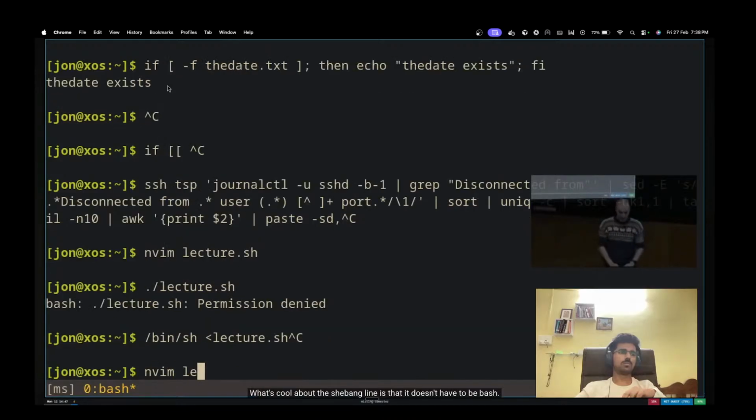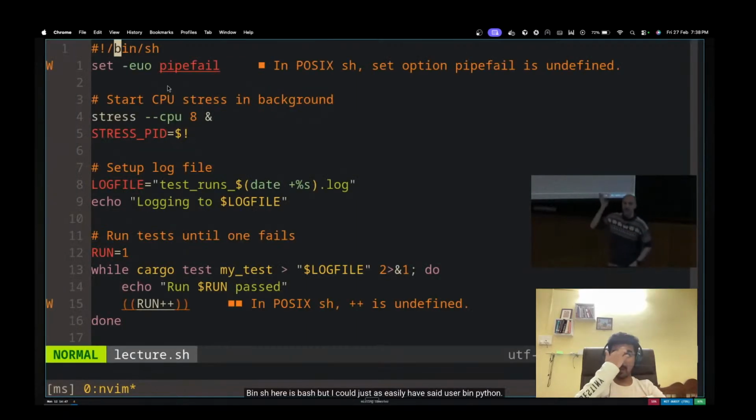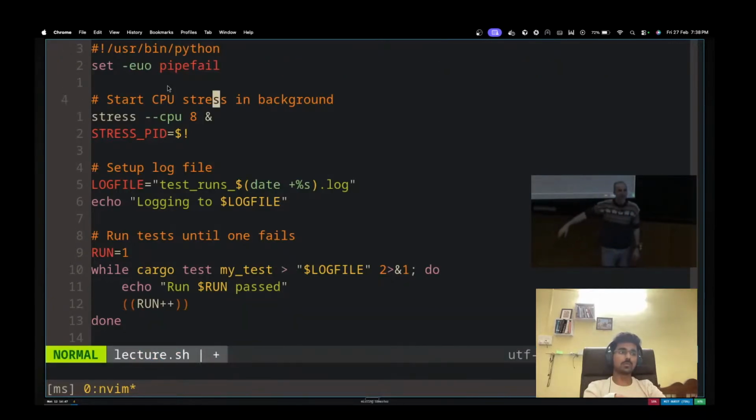What's cool about the shebang line is that it doesn't have to be bash. Bin/sh here is bash, but I could just as easily have said /usr/bin/python. And now I can write Python code in this file, and if I try to run that file, it will run that Python program. It will start Python, take the contents of the file, which is a valid Python program, and give it as input to Python, and then run it.